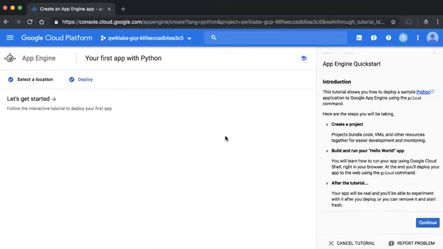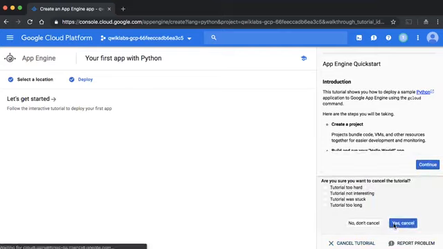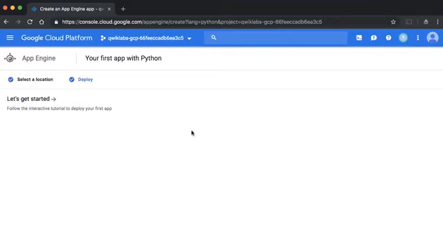Now that we see the prompt for the tutorial, we know that App Engine has been initialized, and we don't need to go through the tutorial, so we can just click Cancel Tutorial. And since App Engine was initialized, it automatically initialized Datastore with it. So we know that that will be ready to use as well.